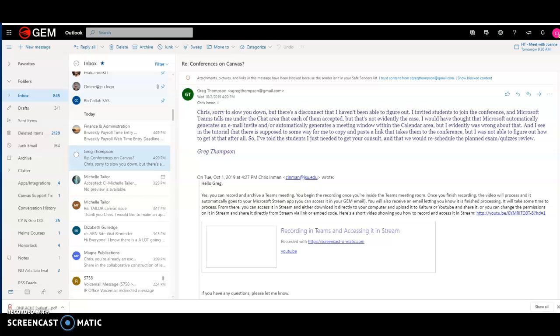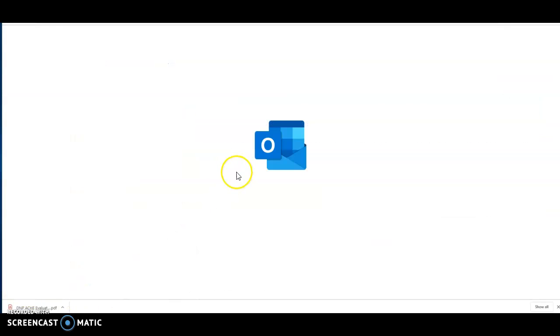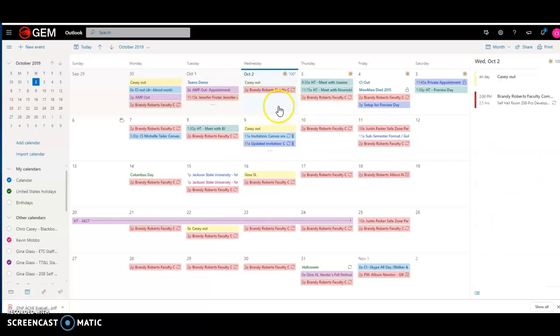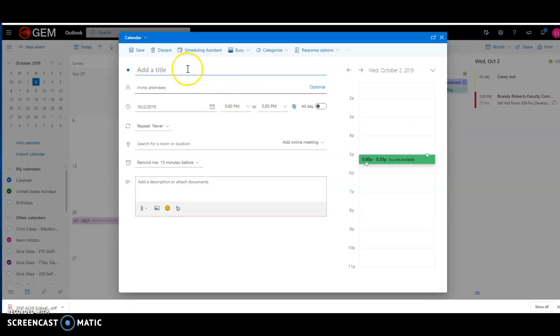First thing we need to do is set up a Teams meeting. So I am in my Outlook email, and I'm going to click on the calendar here to go to my calendar. And I'm going to set up a Teams meeting by double clicking here. And I'm going to go add an online meeting, Teams meeting.